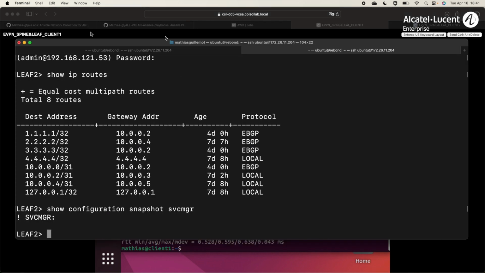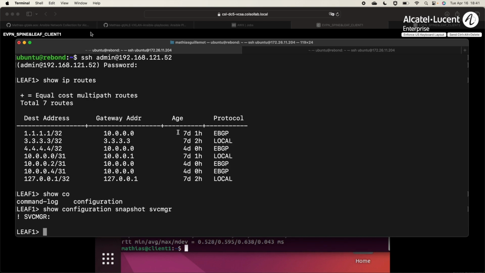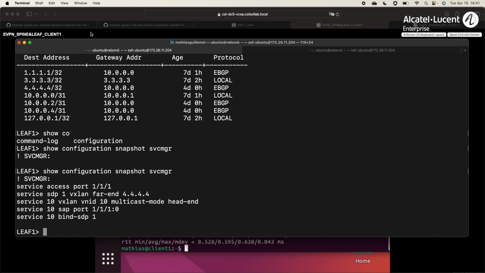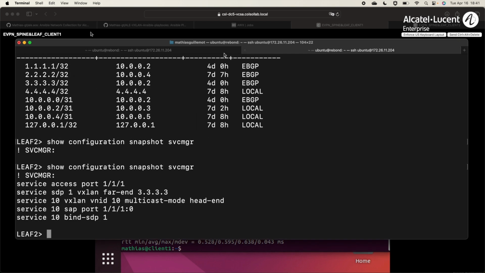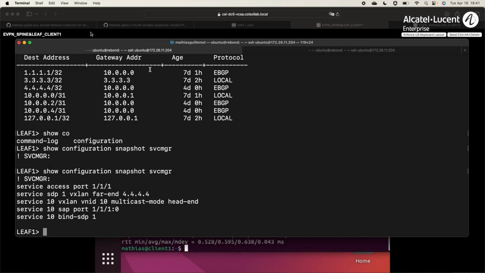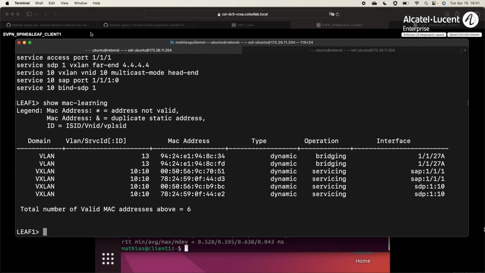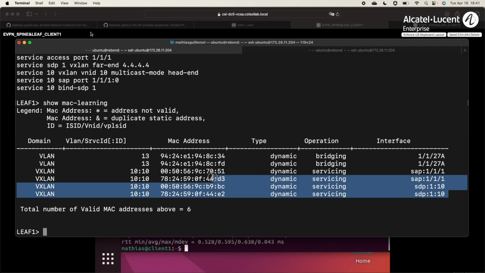Let's check on leaf 1 if we have the configuration. Great, we have it. Same on leaf 2. And we can see that we have the MAC addresses of the clients in the MAC address table. Everything is working well. That brings us to the end of this demonstration.